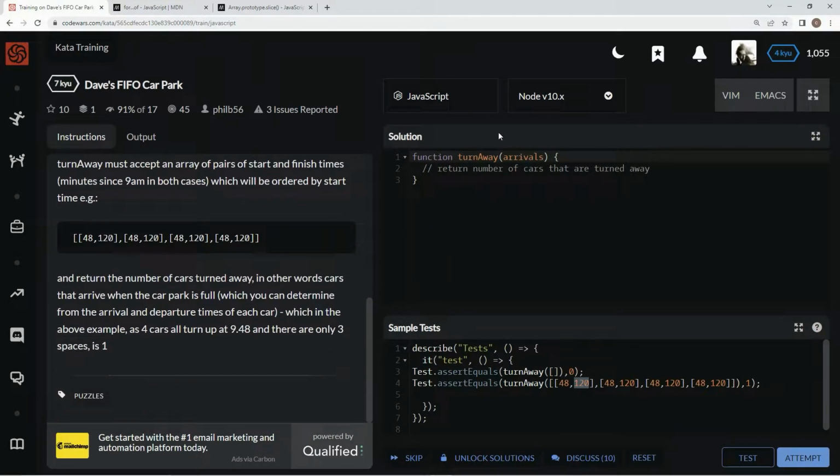That's basically it. So for this one, the first thing we're going to do is declare some variables. We're going to say let result equals 0, and we're going to let array equal an empty array.